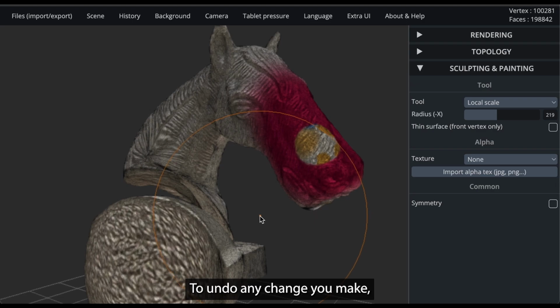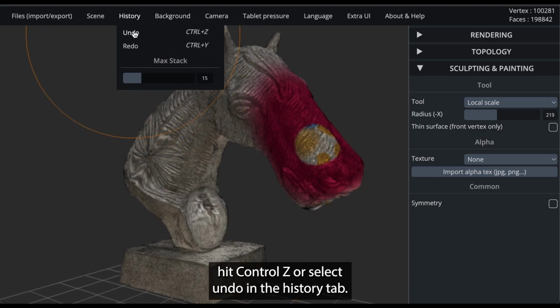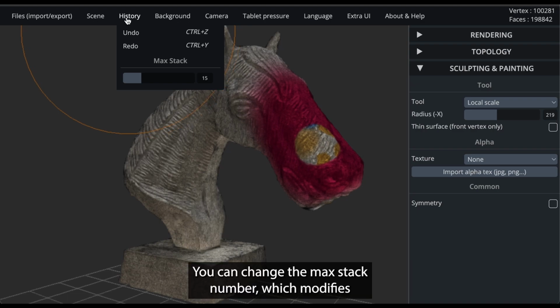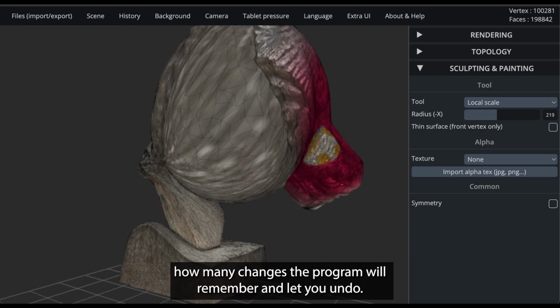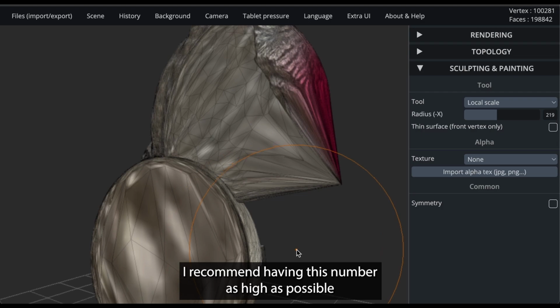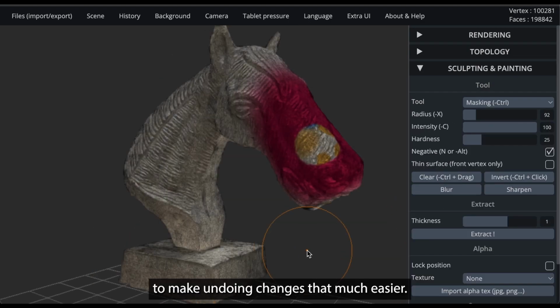To undo any change you make, hit Ctrl Z or select Undo in the History tab. You can change the max stack number, which modifies how many changes the program will remember and let you undo. I recommend having this number as high as possible to make undoing changes that much easier.